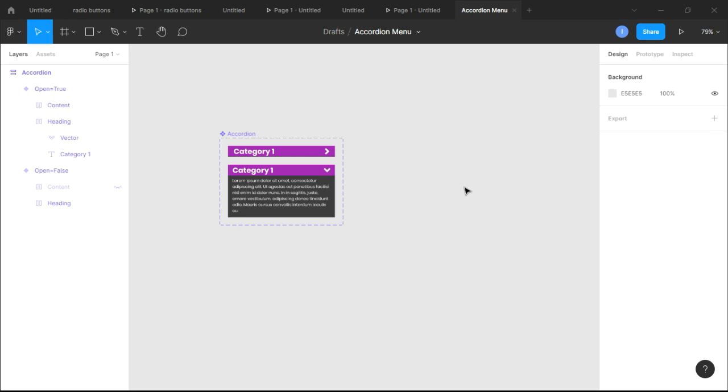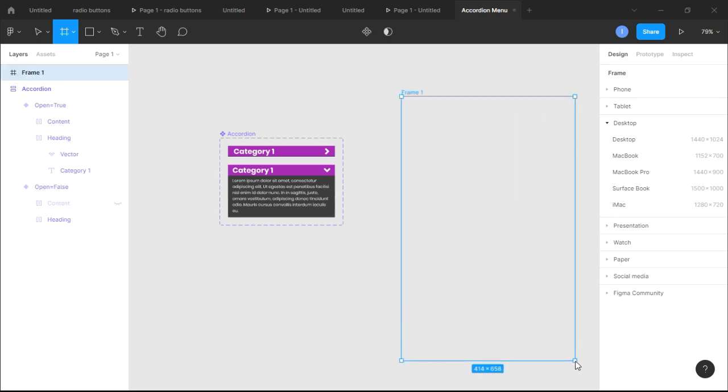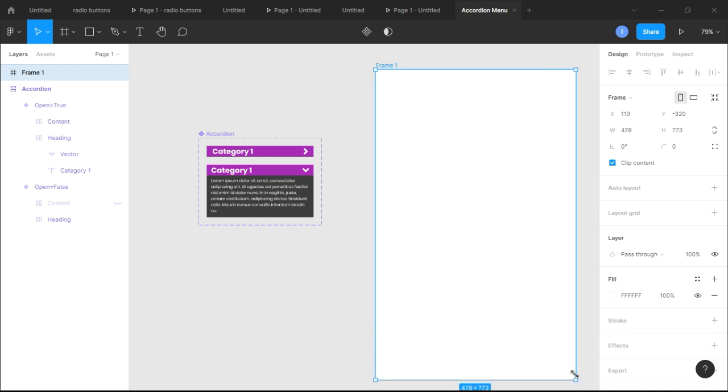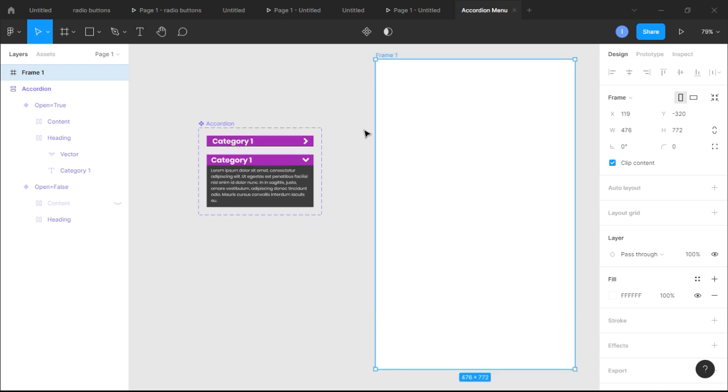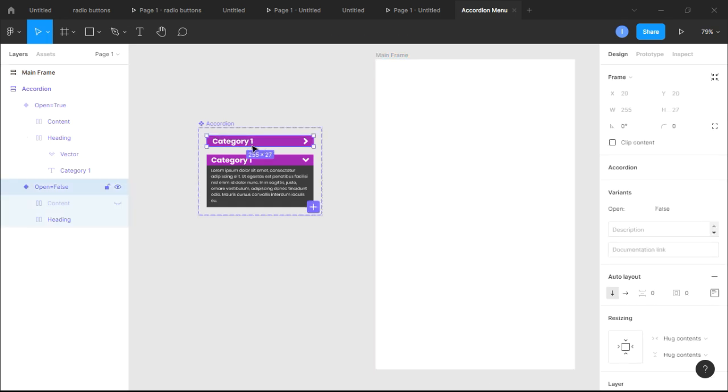So next we're gonna do something very, very important. We're gonna create another big frame. So we're gonna create a major frame, the frame where we're gonna be doing most of the work, most of the animations. So we're gonna create this major frame, and then in this new frame we're gonna add an auto layout. So with your new frame selected, just click on add auto layout. So this we're gonna call the main frame.